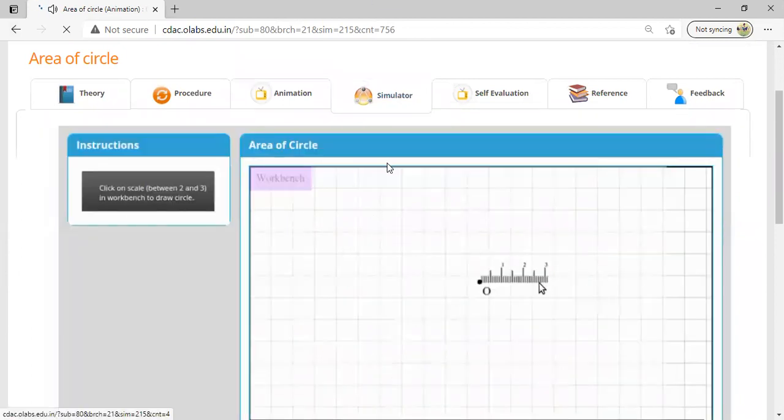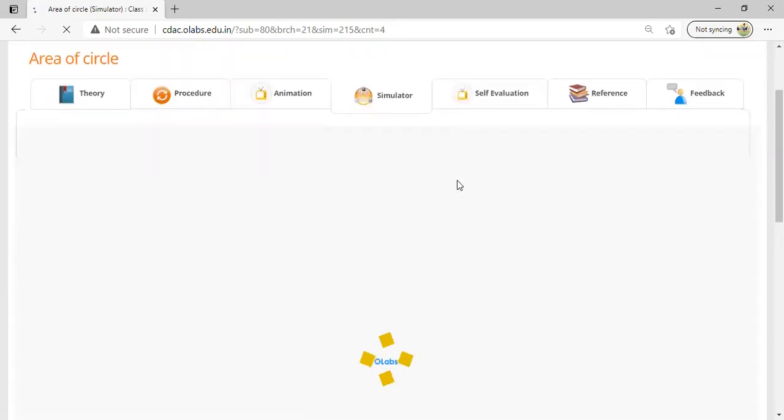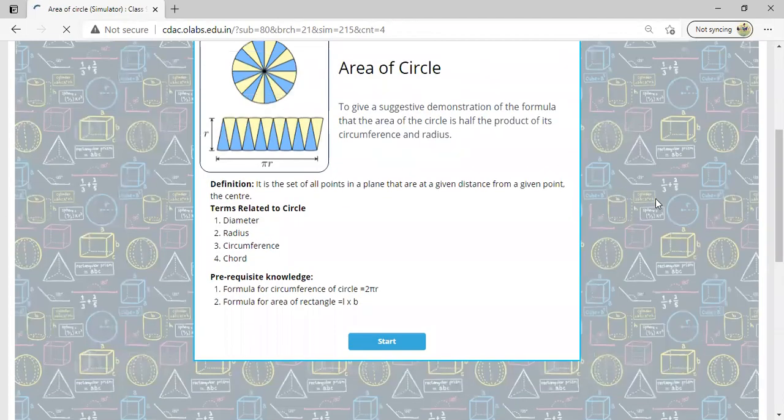So for the simulation, we should go to the simulation directly because this is there in the simulation. I think in your notebook you can write this way. This is your aim. You will write Math Lab Activity number 1, topic area of circle, then aim. This is your aim: to give a suggestive demonstration of the formula that the area of the circle is half the product of its circumference and radius.